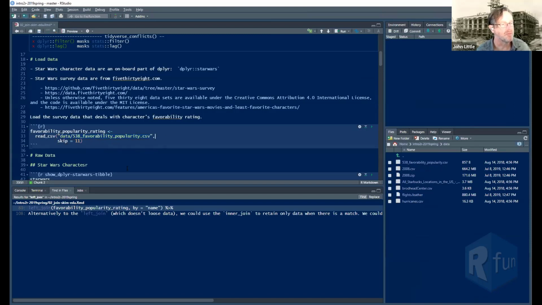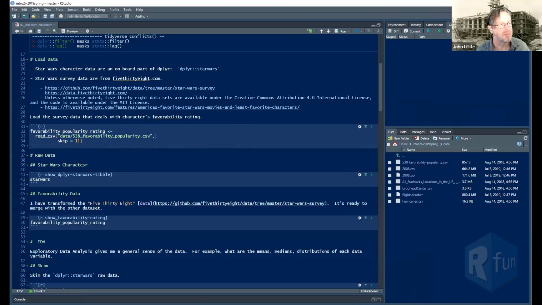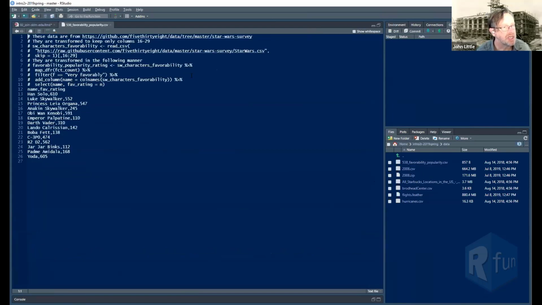And then I'm giving it one argument. Let me minimize this. The skip argument, which is skipping the first 11 lines, because if we looked at this data raw, which I think I can do, view file, you can see that the first 11 lines are just telling me where the data is coming from. So I want to skip all that stuff.